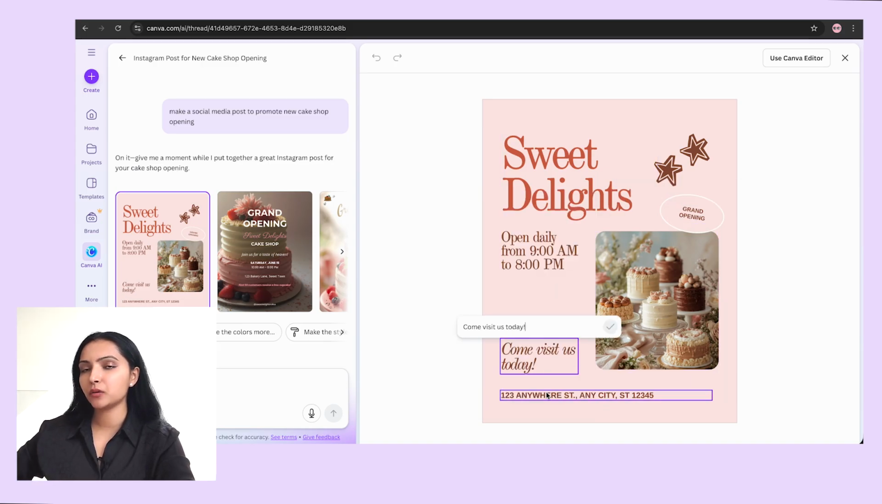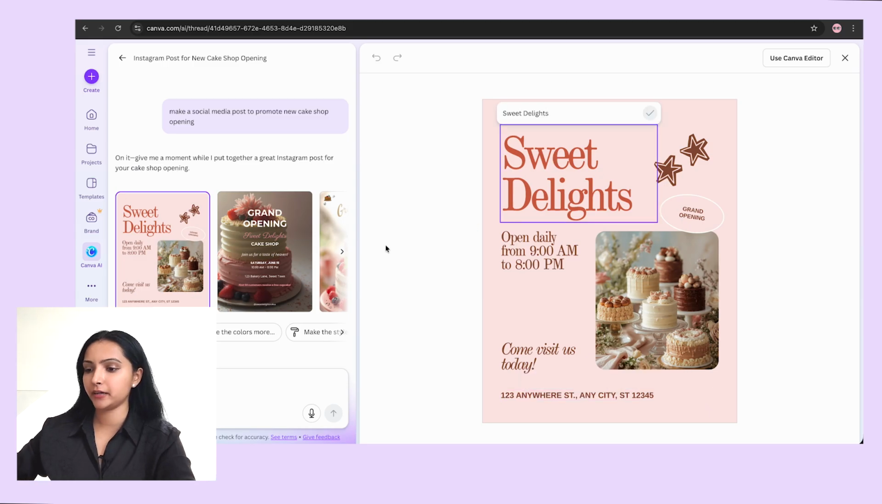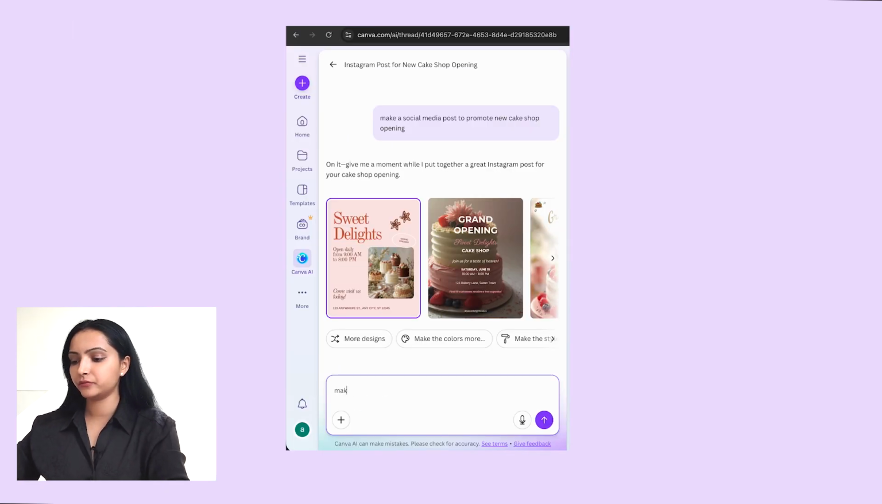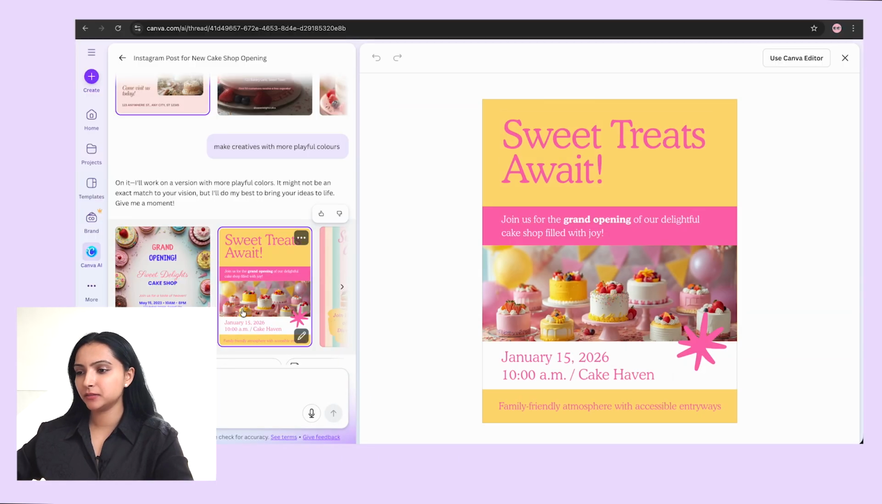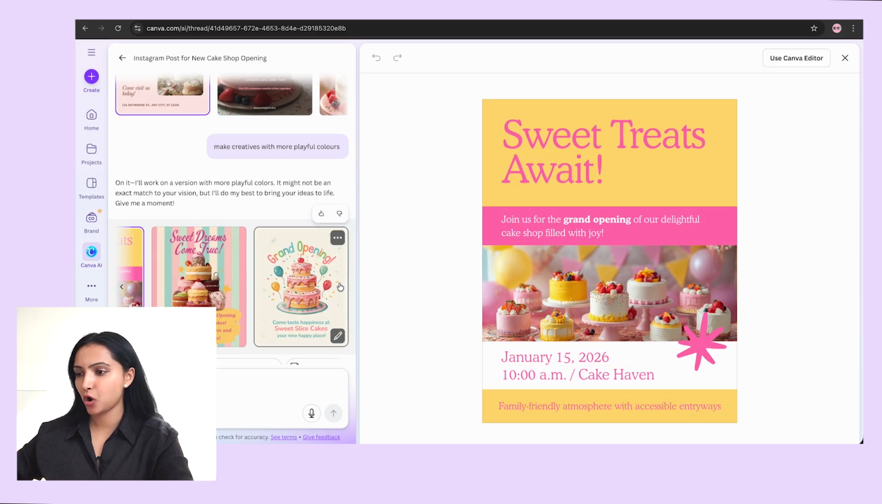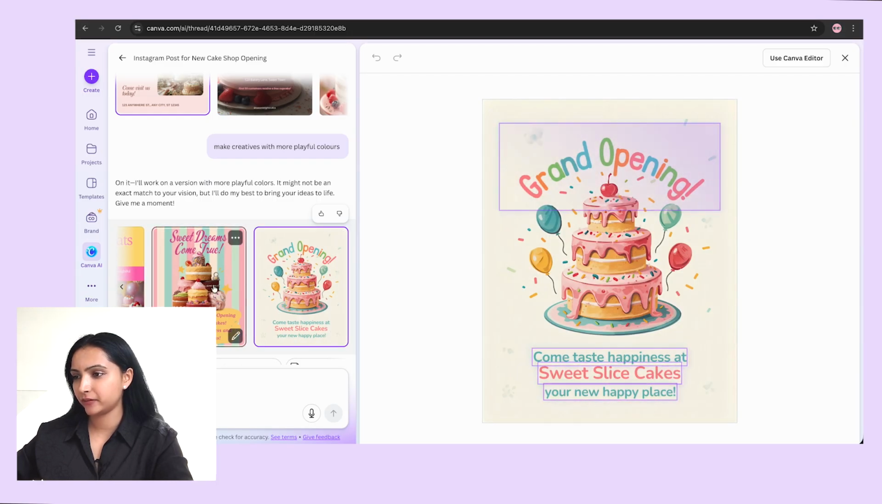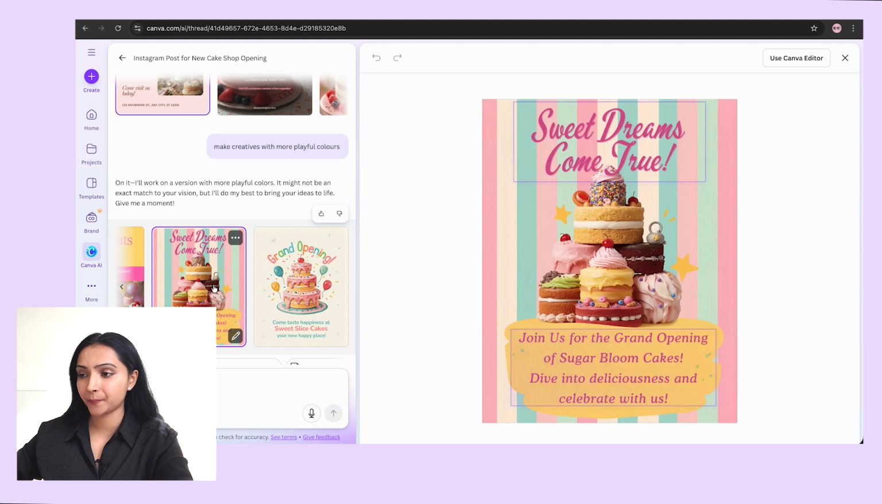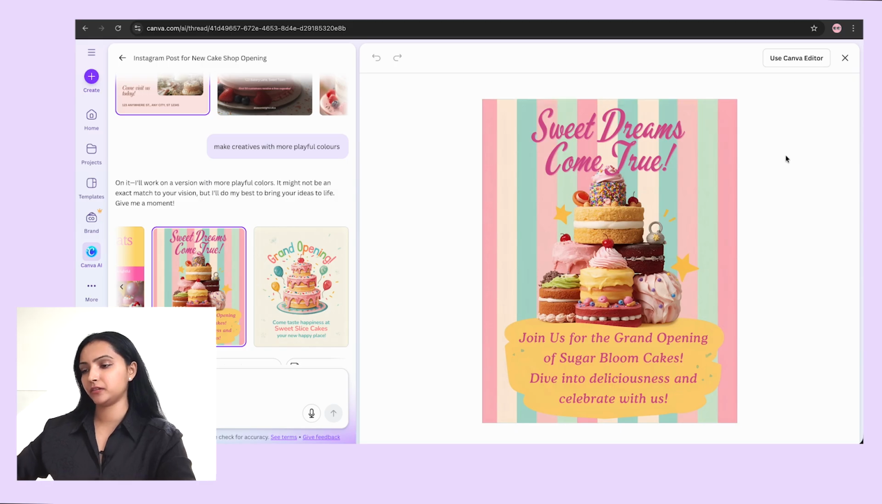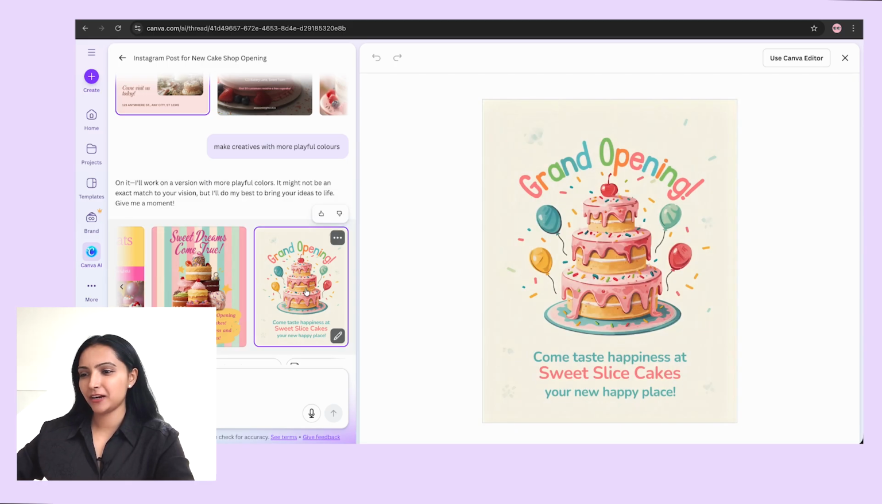But what if I want more playful colors? So for example, let's make creatives with more playful colors. So here we have the results for the more playful color prompt. I don't like the kind of font they have used. You can edit the title from here as well. You don't have to press use Canva editor. You can directly do it from here. This was fun. Not bad, right?